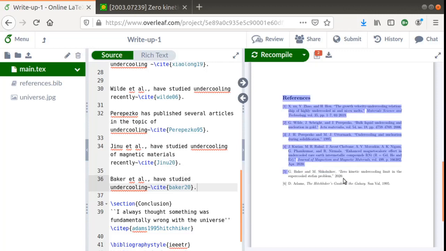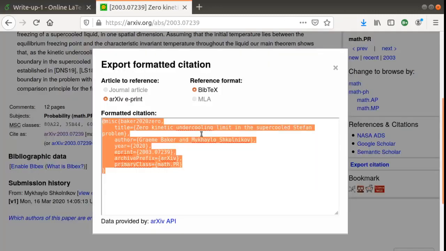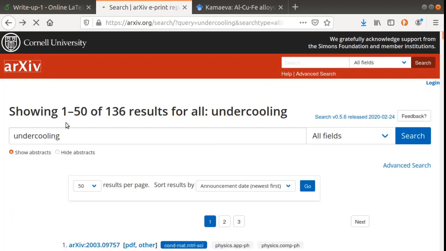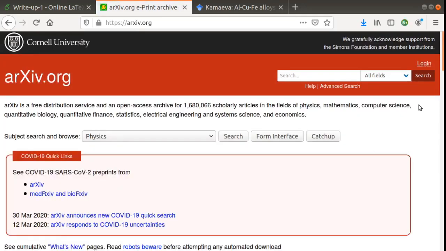Okay, so you can see that we are able to now include articles that we can pick up from the arXiv.org website as well. So you would see that the arXiv website is very useful, however it is quite limited to the physics community.